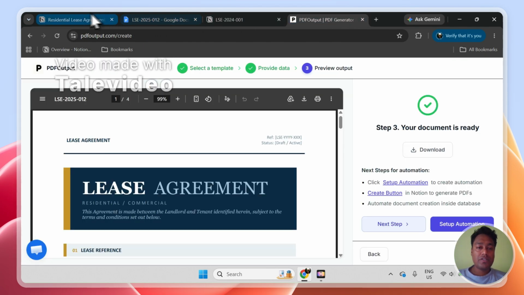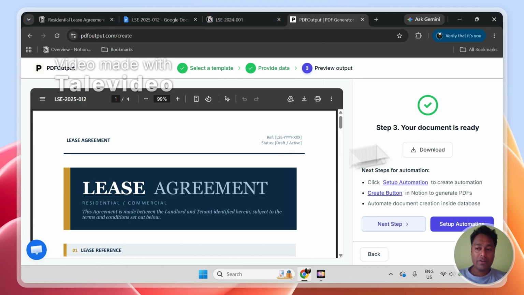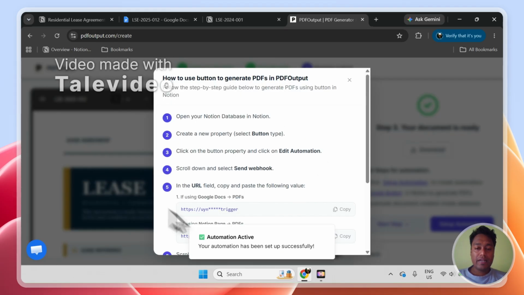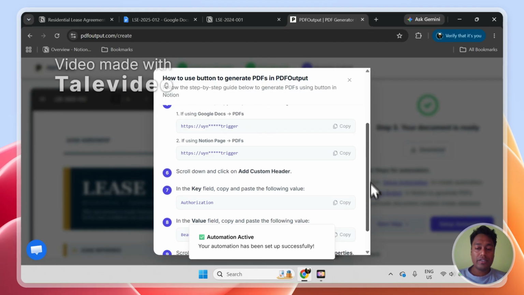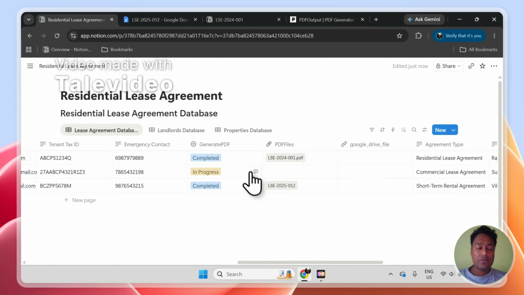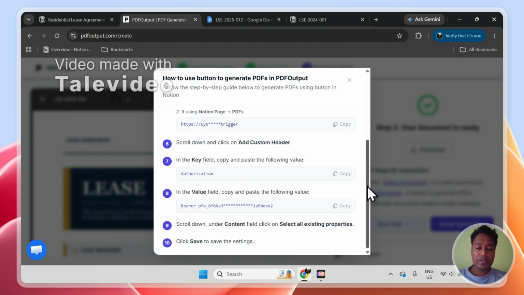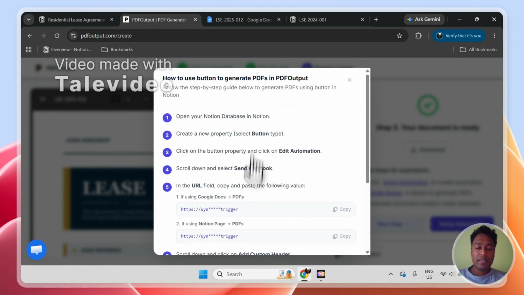Okay. So let me go back to the database, and once you are happy with this setup, you are ready to proceed further. Click on setup automation. Once you click on setup automation, it will activate the automation for you. It will create an active automation which is now ready to generate a PDF file within the database. It will also allow you to create a PDF by using a button property. So if you want to add a button to generate the PDF file, you can also do that by following the steps over here. But this is only available to paid plan users. So if you are on the paid plan, you will be able to utilize this button to generate a PDF file.